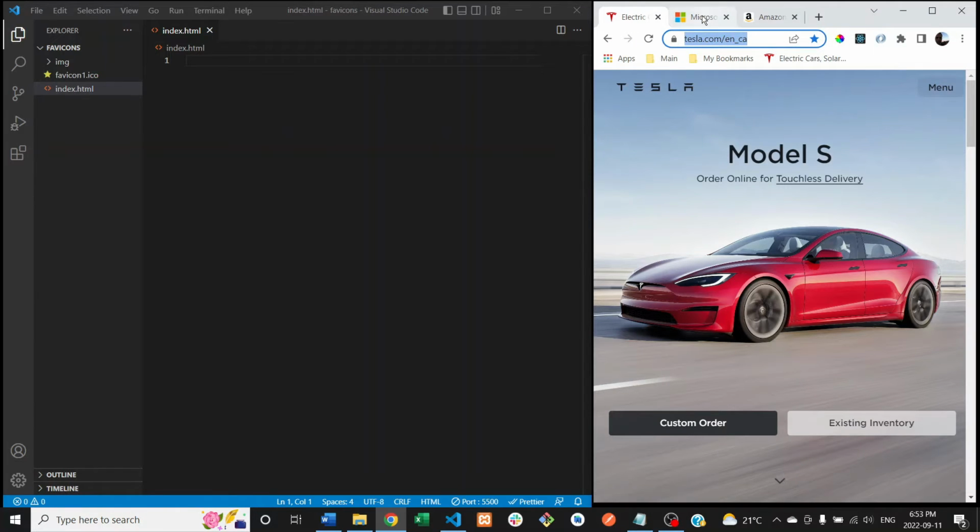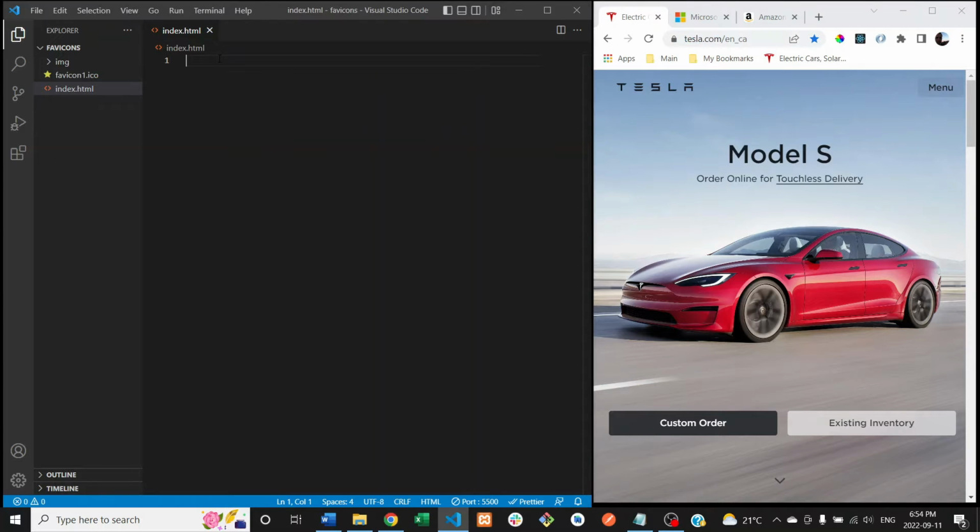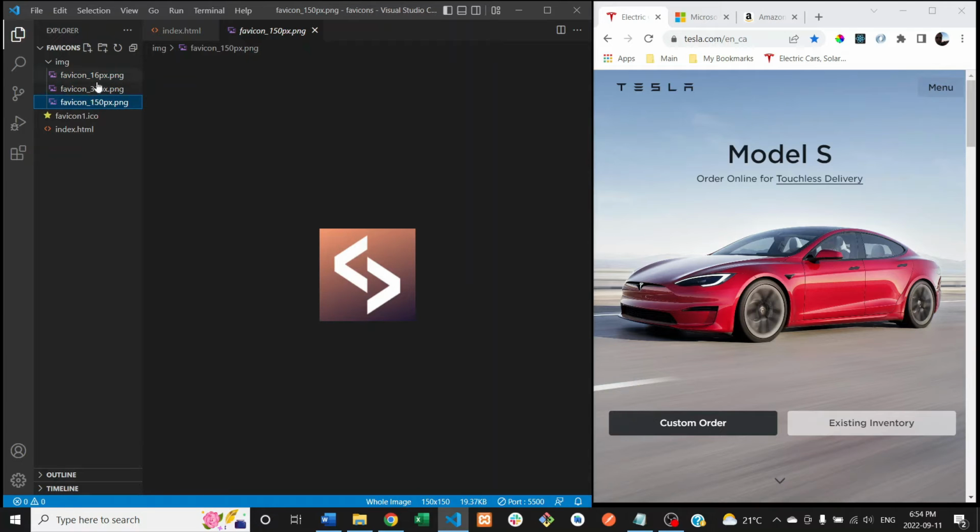So anyway, now that we know what favicons are, let's talk about how we can create one for our own website. So I have here my setup, which is basically Visual Studio Code with a few files. I have index.html, which is currently empty. Then I have one file in the root directory, called favicon1.ico, and this is going to be our logo that we're going to use for our favicon. And I have another folder called img, where I have three other files. These are all different sizes, and in this case they have a PNG format.